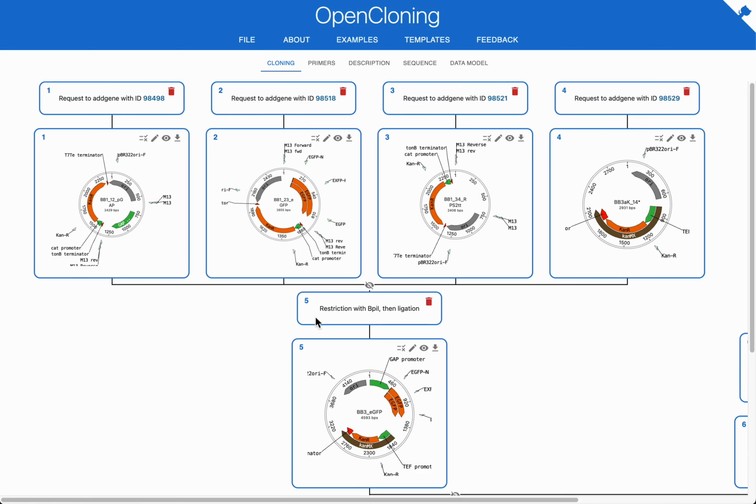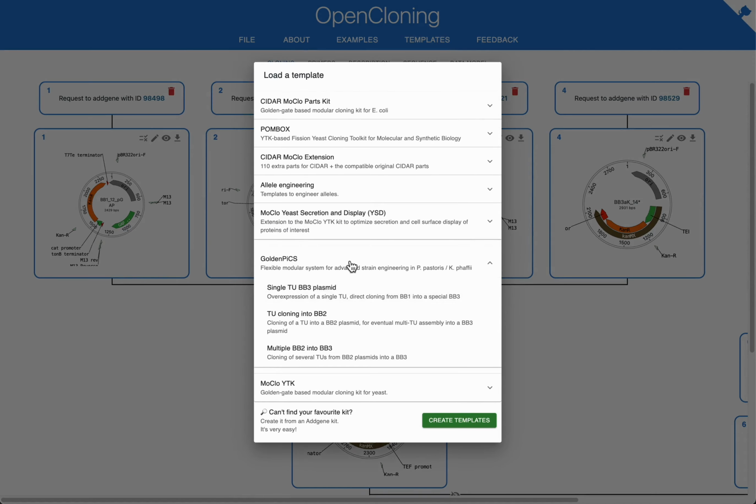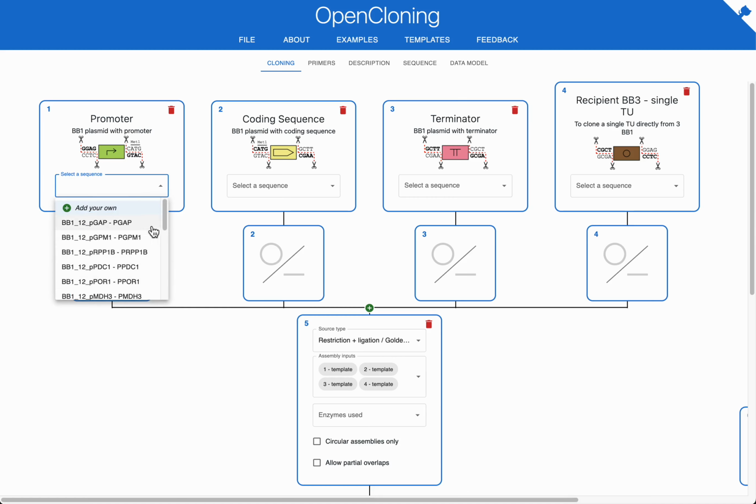So where do we start? You come to templates, you go to GoldenPiCS, you click on single TU BB3 plasmid, and then you will be shown this template where you have to pick a promoter, a coding sequence, a terminator, and the BB3 plasmid. To reproduce the example from before, we're just going to pick one promoter from this list. Here we have a drop-down with all the available promoters from the kits, but we can also submit our own file by clicking here if you are using one that doesn't come with the kits.